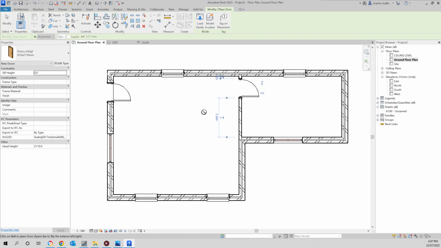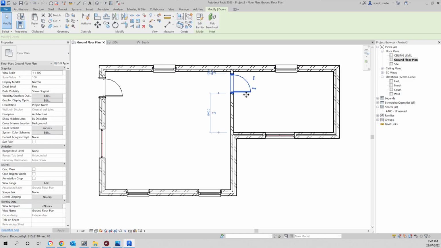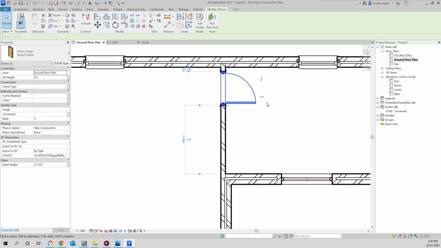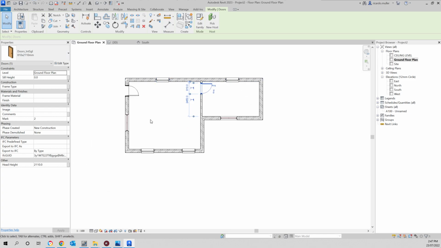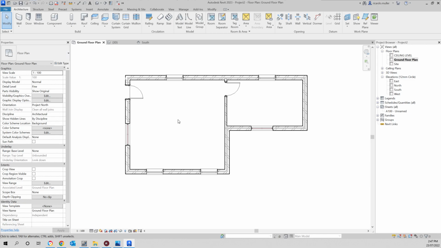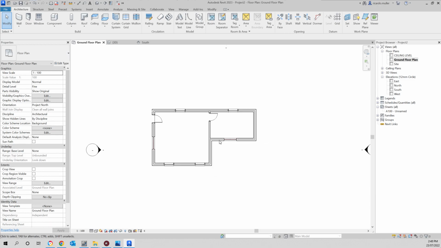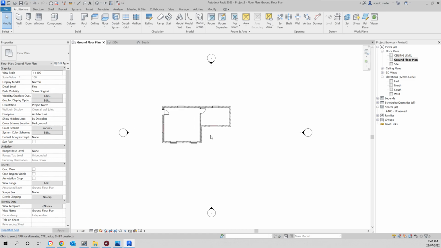I can come in here and place my door. To flip the door, I can just click on it and use these arrows to flip it around. So hopefully you can see how you very quickly, after you've picked up on these basic principles of navigating Revit and some of these tools, that you can create floor plans, you can create 3D models and also drawings, which is fantastic. So we're still on the floor plan here, right?